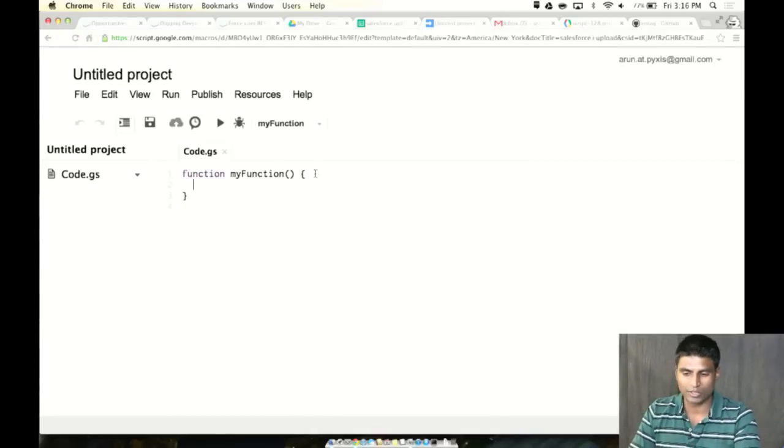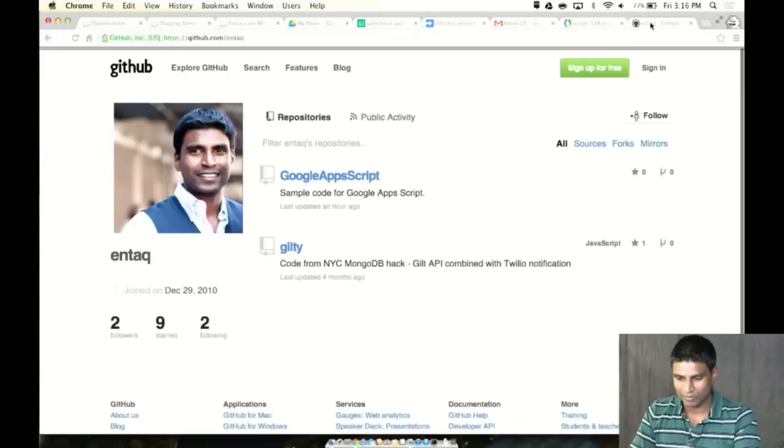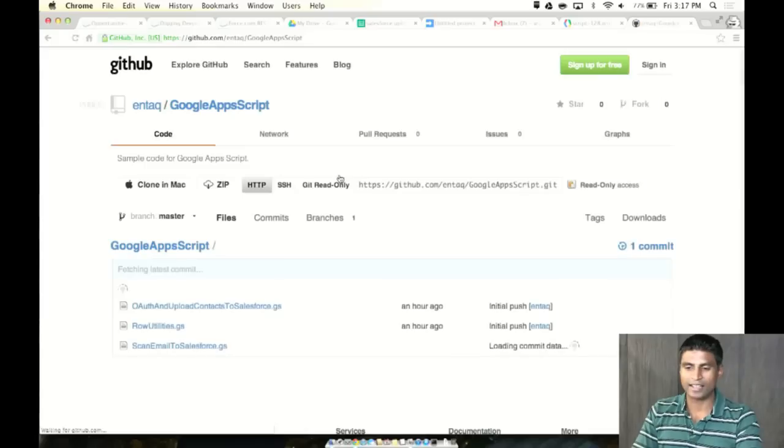Okay, so what I'll do is I wrote up all the code ahead of time, both for sharing it and for me to copy and paste. So if you go to my GitHub page, it's all there, so you can follow along as well. What's your GitHub username? NTAQ, E-N-T-A-Q.